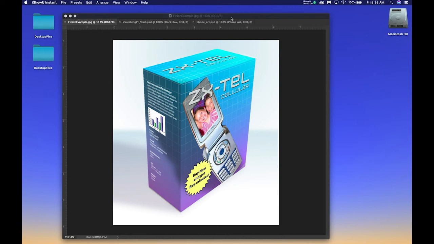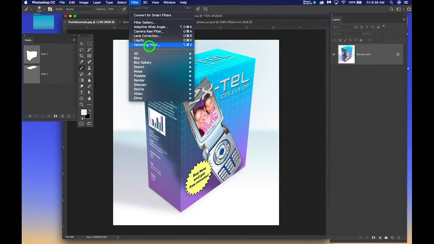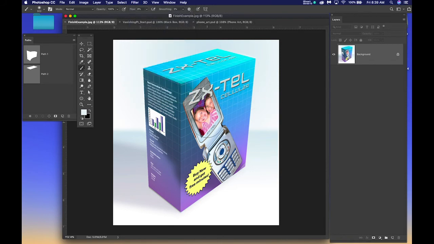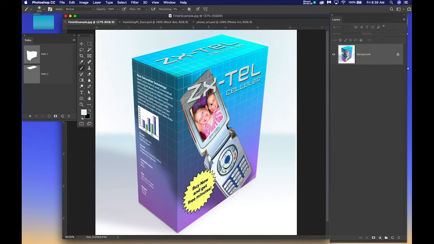This is the Vanishing Point assignment, and Vanishing Point is a filter right here in Photoshop, and not many people have actually used it. This box with the artwork on it is what the client gave us, and it's a one-layered JPEG. You see over here how it's a one-layered JPEG. We're going to use it for position for all of the separate artwork that you see.